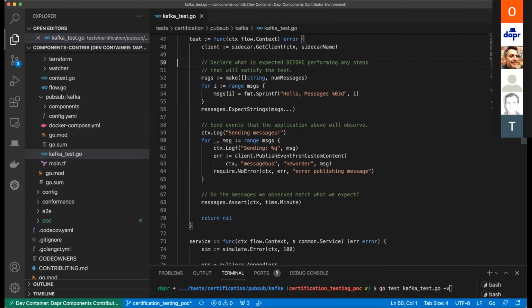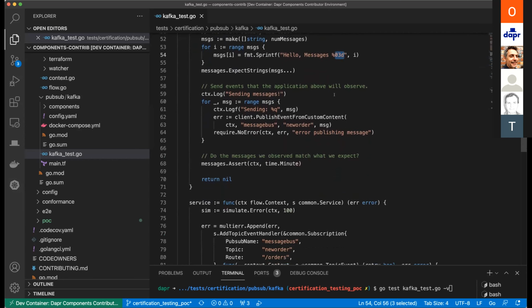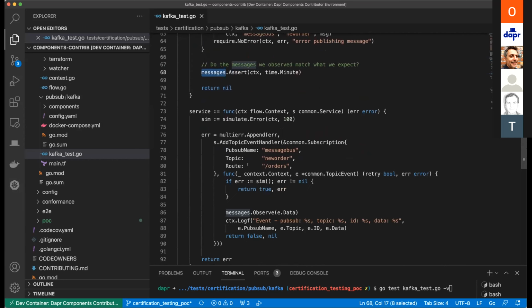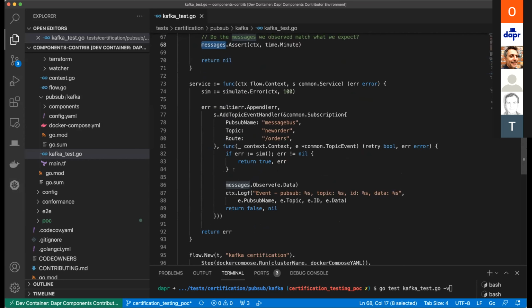And so you can see all the messages. These are the messages with increasing numbers appended to them, and this is the expected strings. And then we just assert these messages to be in order, basically. And this is the subscriber piece.